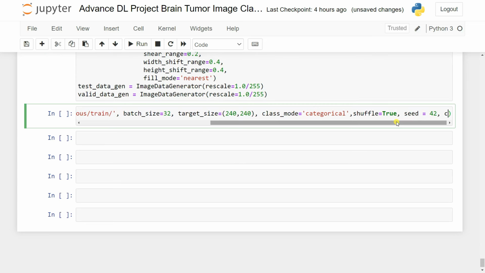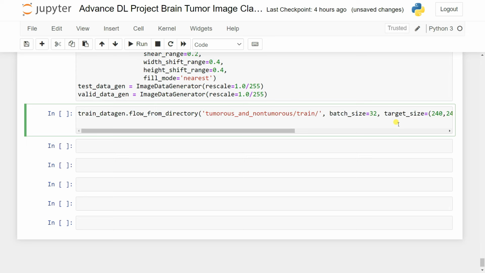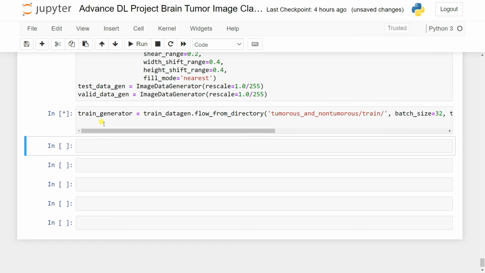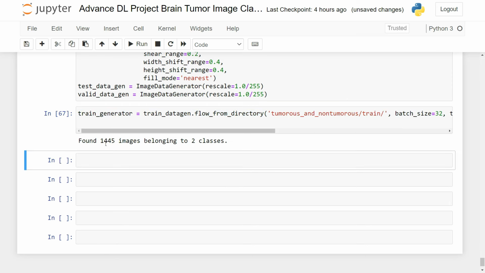Let's give the color mode, which is nothing but RGB. Okay, RGB. Fine. Now let's also do the same thing for the test. Let's make it train generator. Like this way, I'm going to copy this out and run it here. Okay, it found 1445 images belonging to classes.